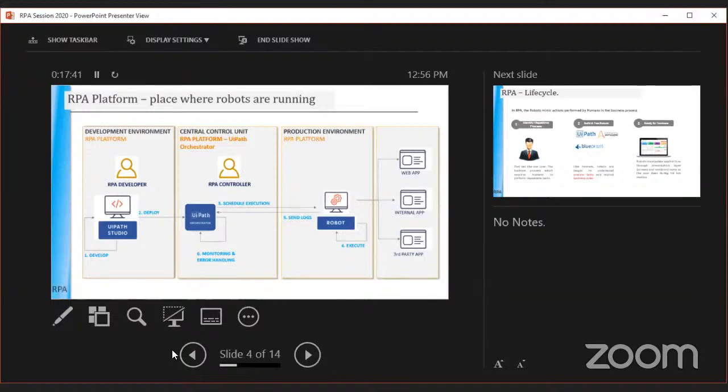The controller monitors the behavior of a robot, its functions and ability, how it is performing, in case of any errors, issues, failure, or problems. You don't need to go to the robot. You can control it from the controller. This is where the support team for robotic process automation comes in. And then the production environment, right?